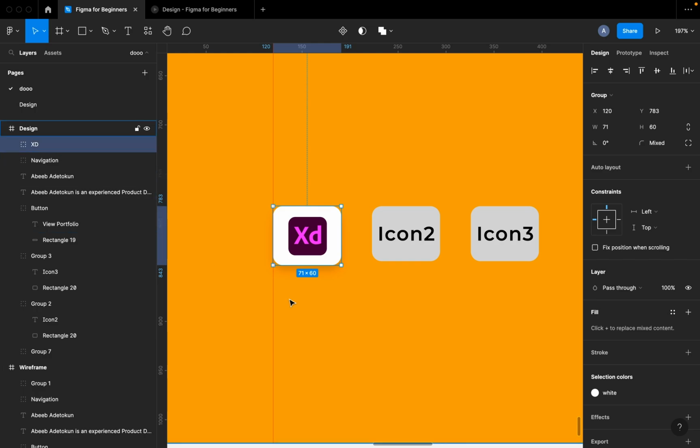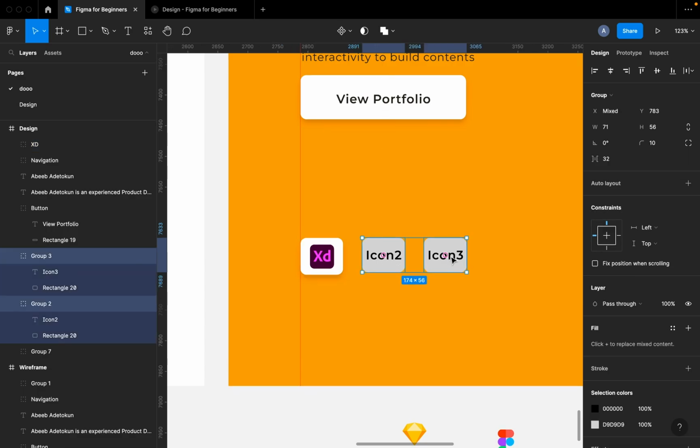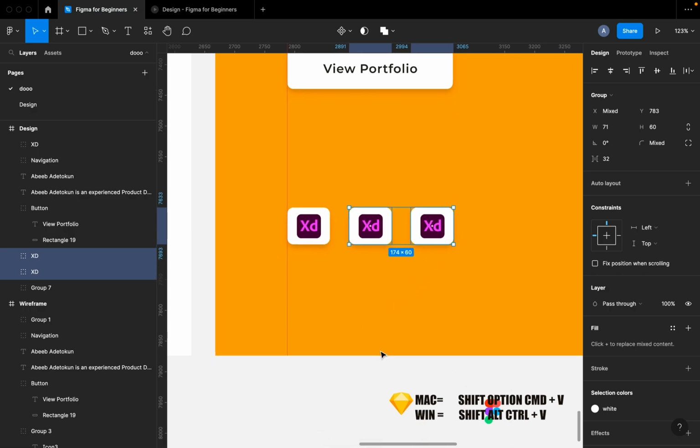Okay, now with that I can say Ctrl C, select these two other icons and use copy and replace by holding Shift, Option, Command, and then I'll press V. On PC, that is Shift, Alt, Control, and then you press V.